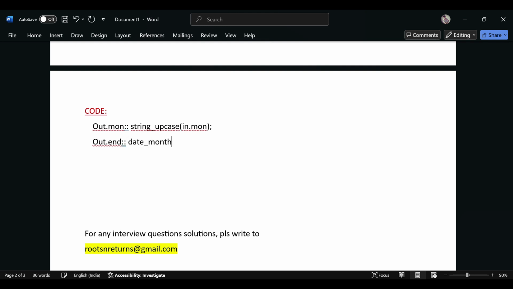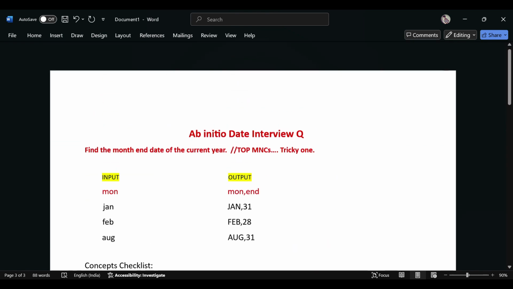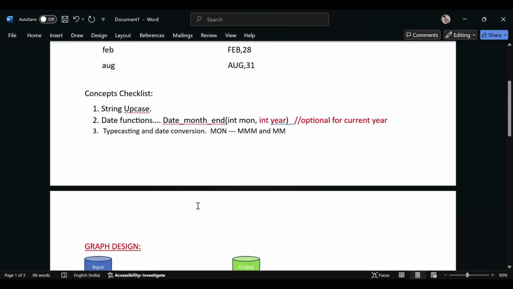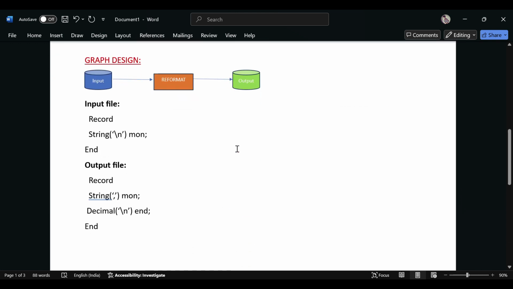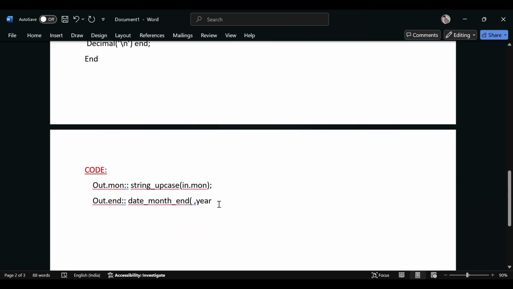So here a date, month and the end. I won't be specifying any year. Since the use case is current year, I won't be specifying the int year. So I'll just close this entire function up to this one, and the system will consider it as the current year. So here I'll just write what x is. So x would be, first, I'll be converting.